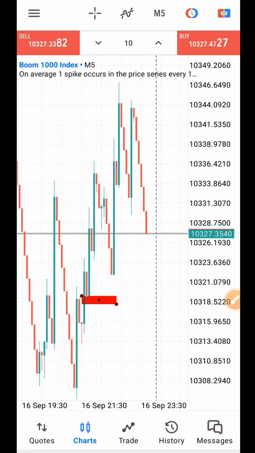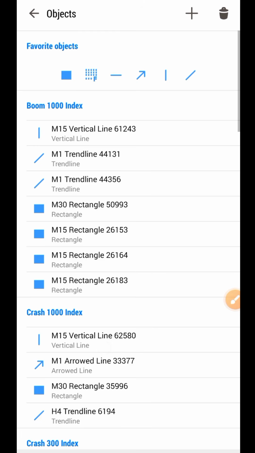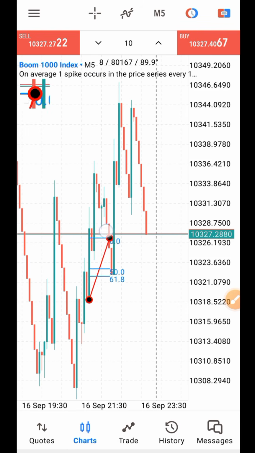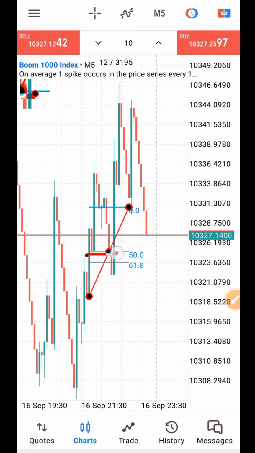You can see that after the spike happened from there, you come back to 5 minutes again and repeat the same process for the spike that just happened, from here to here. So you bring out the rectangle and draw it again as usual.